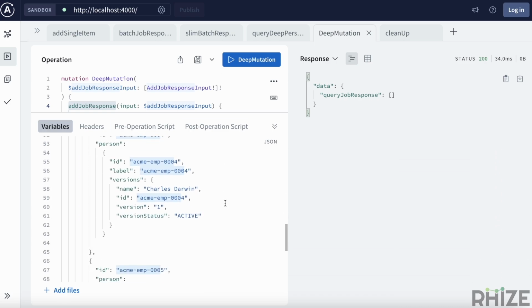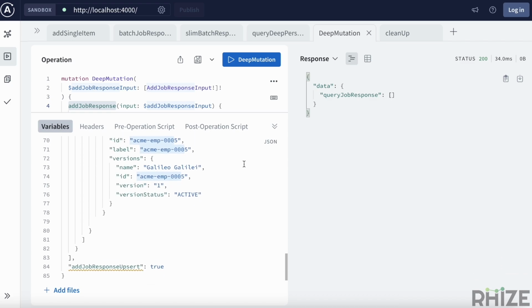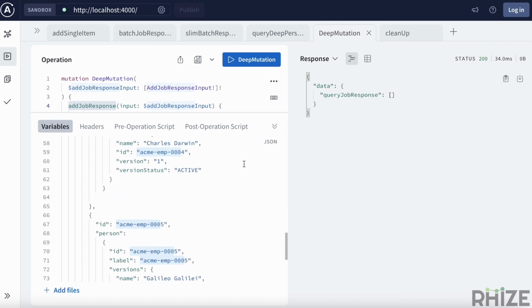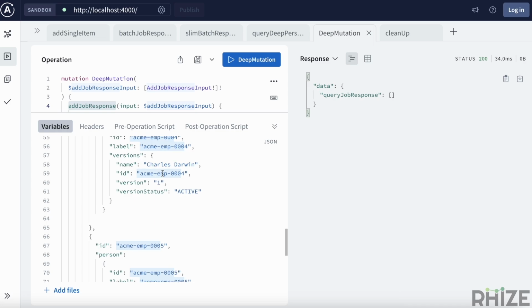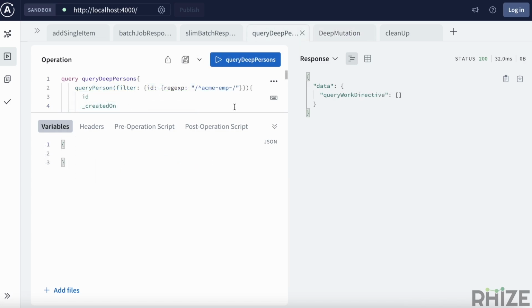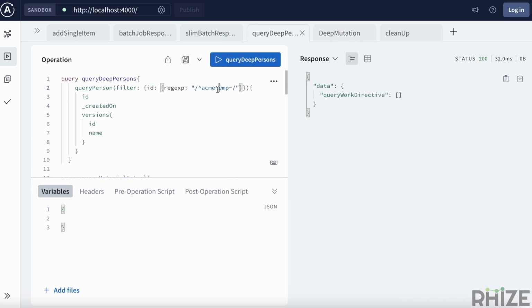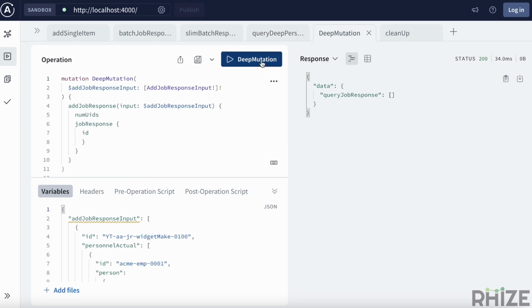To prove they don't exist, let's query for the personnel. If you notice, each ID starts with Acme Emp. Let's make a query for person objects with that prefix. As you can see, none of these personnel exist. Let's change that by running the mutation. So this created one job response and 10 other records. These are the new personnel. Let's jump back to our query and explore them.